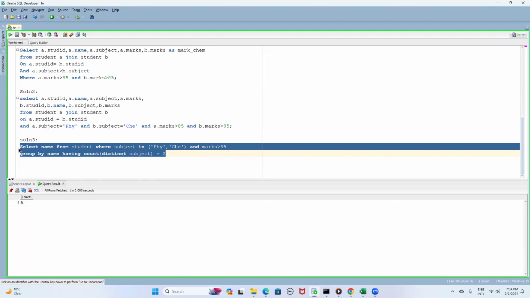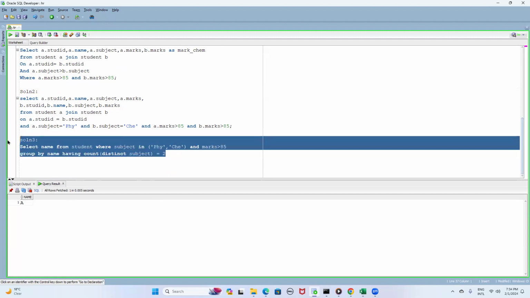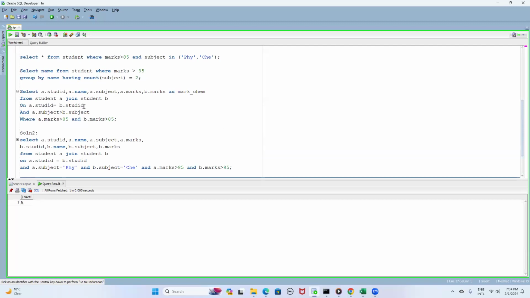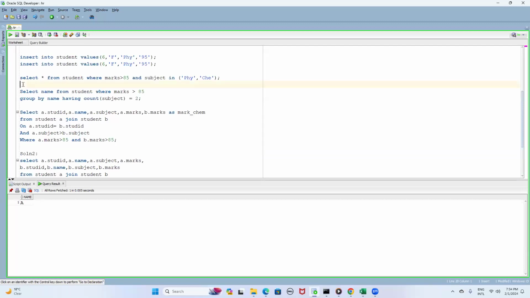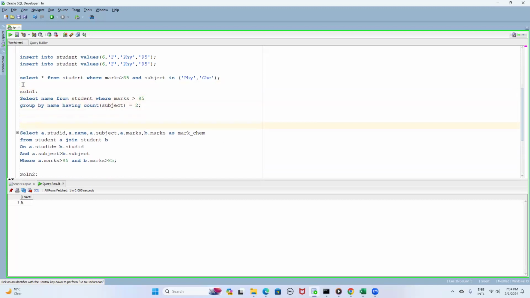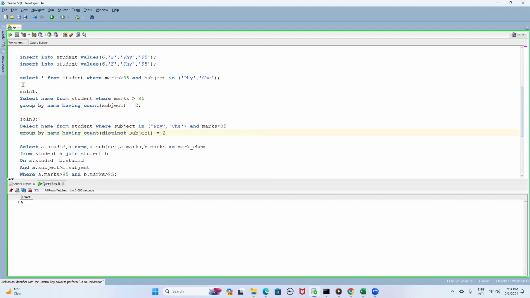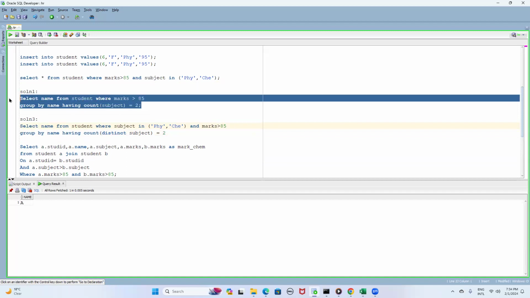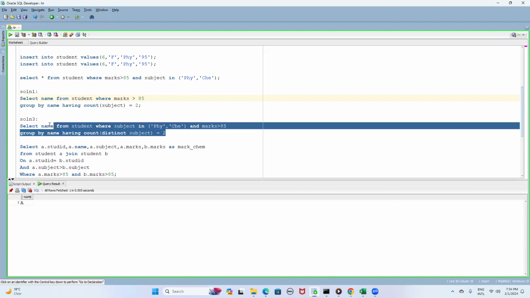Is this the correct solution? Yes, it is correct. So if you compare solution 3 and solution 1, which was solution 1? This was solution 1, no? Now you compare. That is why I always tell you, don't only focus on getting the output. Always compare why your query is not working, what you are missing. Now in this query, the limitation of the earlier query we have fixed.